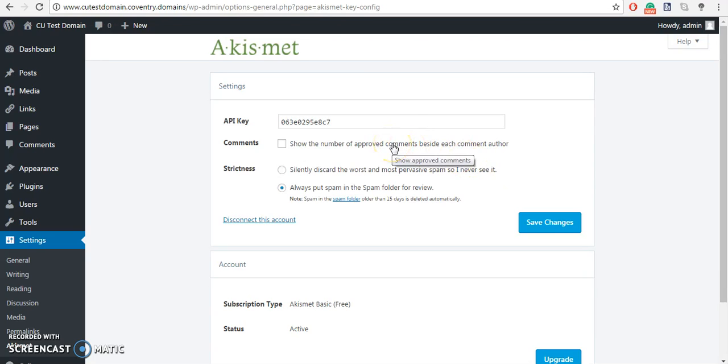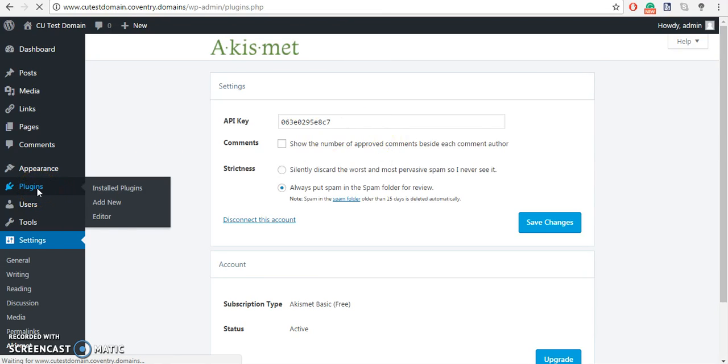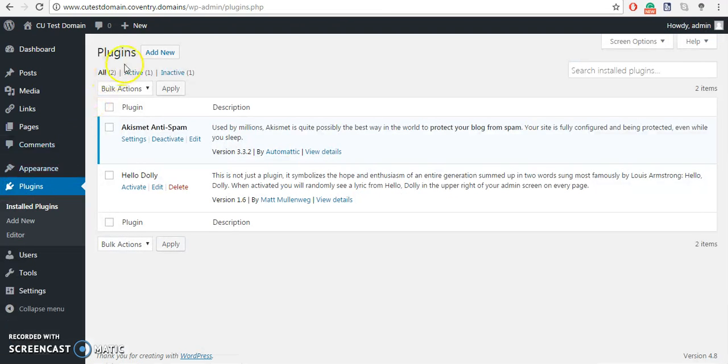But stopping spam is not the only function that I want on my site. So I will go back to plugins to add more. Since I don't have more plugins, I will add a new one.